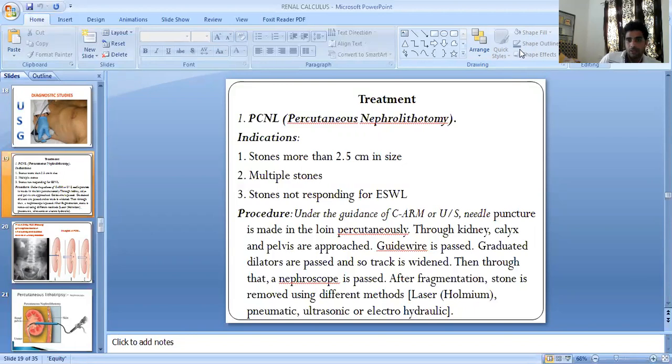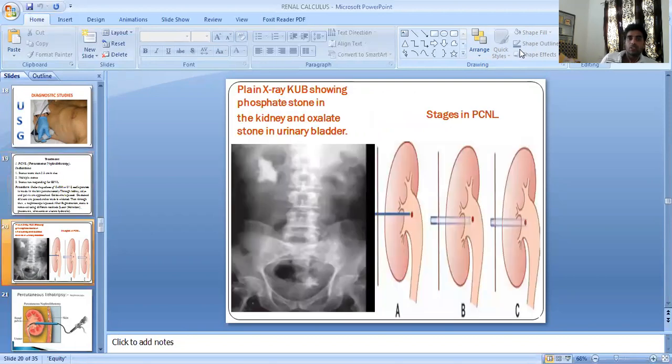Guide wire is passed, graduated dilators are passed, and the short track is widened. Then through that a nephroscope is passed. After fragmentation, the stone is removed using different methods. Plain X-ray KUB showing phosphate stones in the kidney and oxalate stone in the urinary bladder.